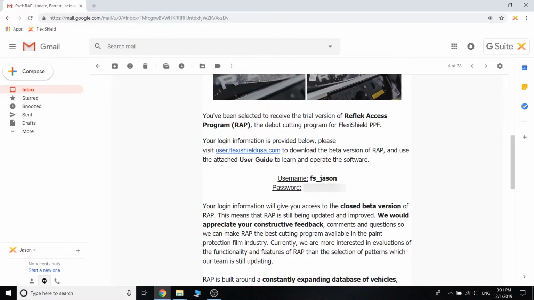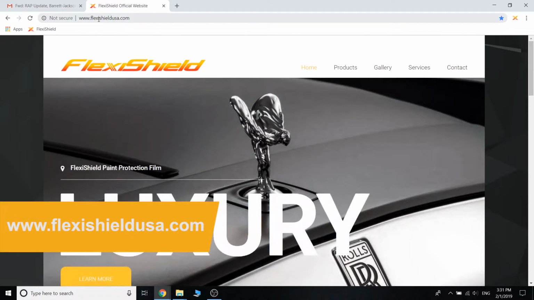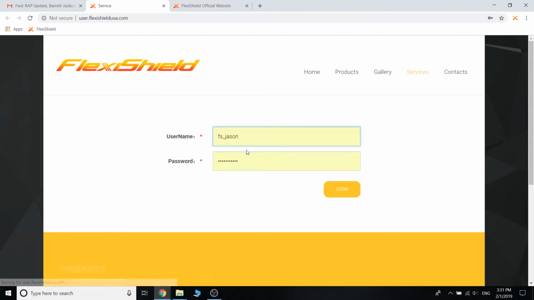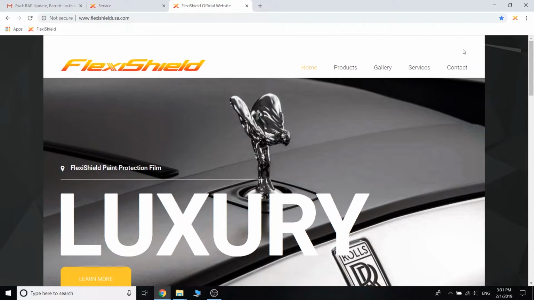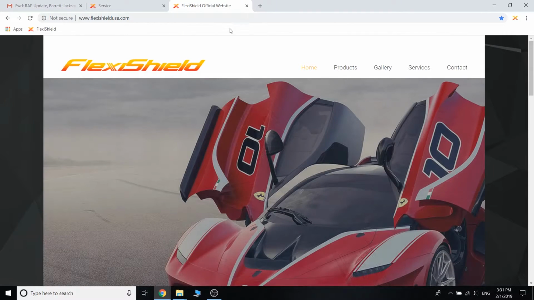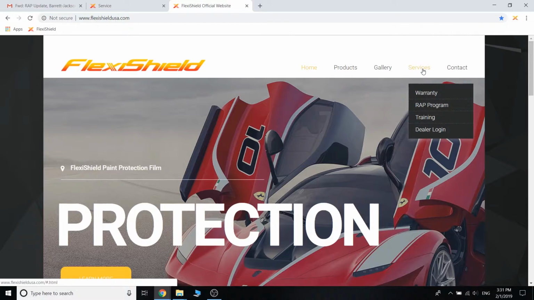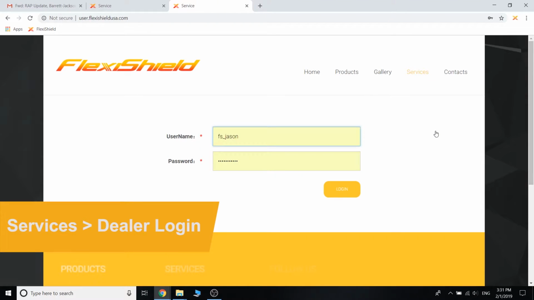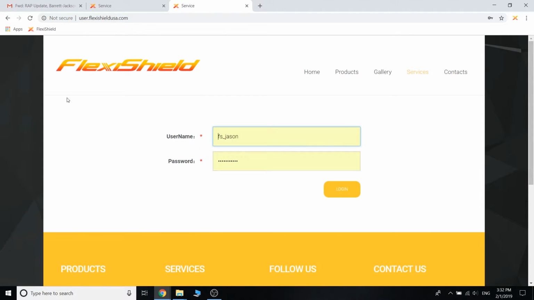What you're going to want to do with this username and password is go to www.flexishieldusa.com, or you can just click this link right here and it'll take you right to where you need to log in. From our website directly, up here at the top, hover over services and then go down to where it says dealer login. You click on that, it'll take you to that same page that we were at before. So what we want to do is click login.